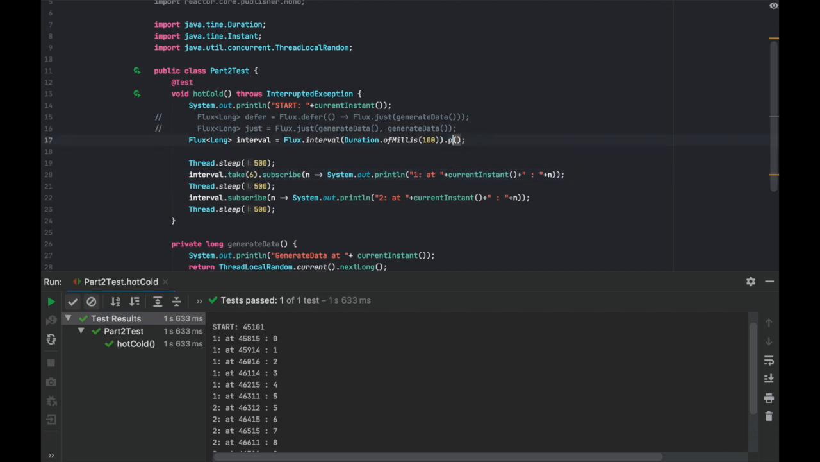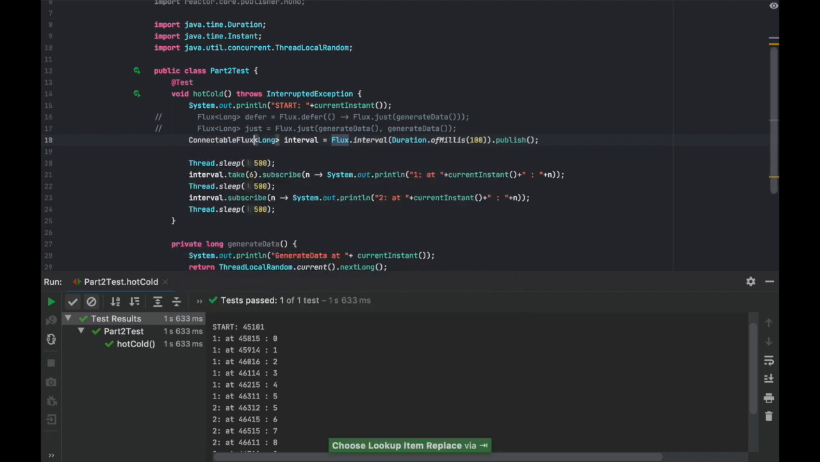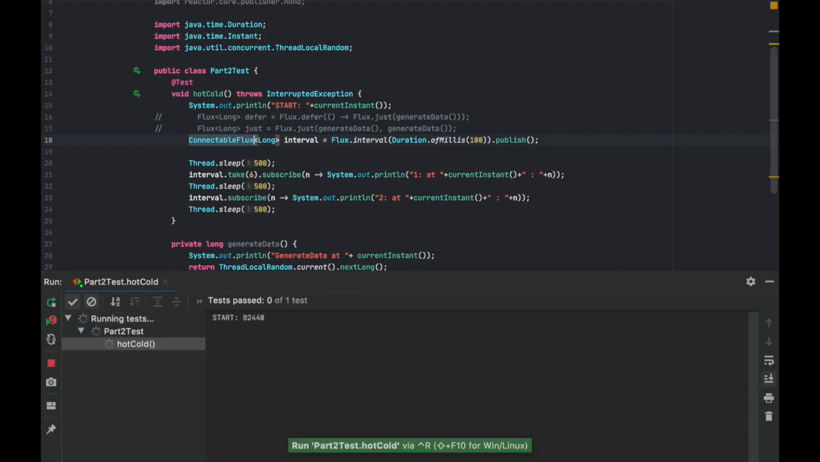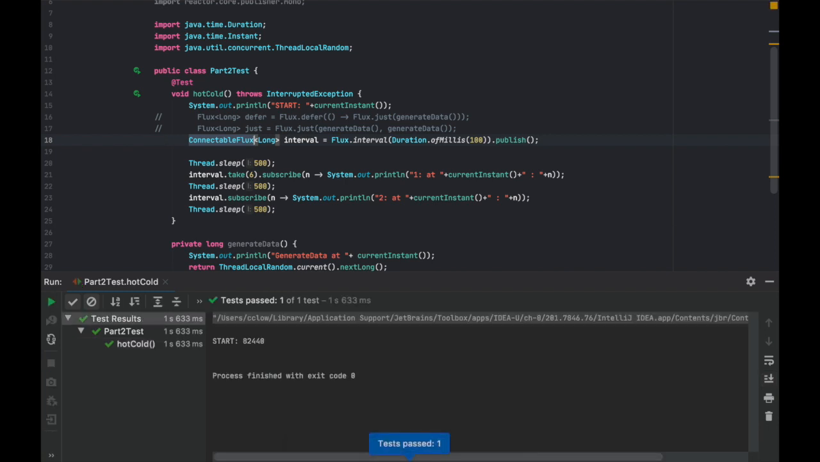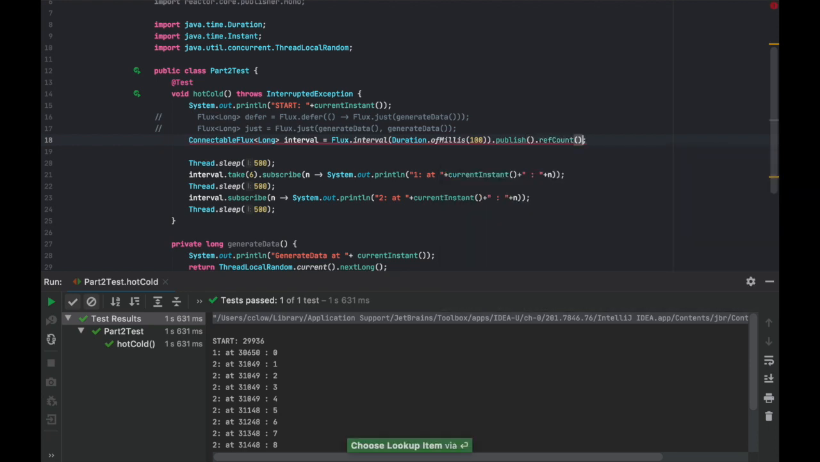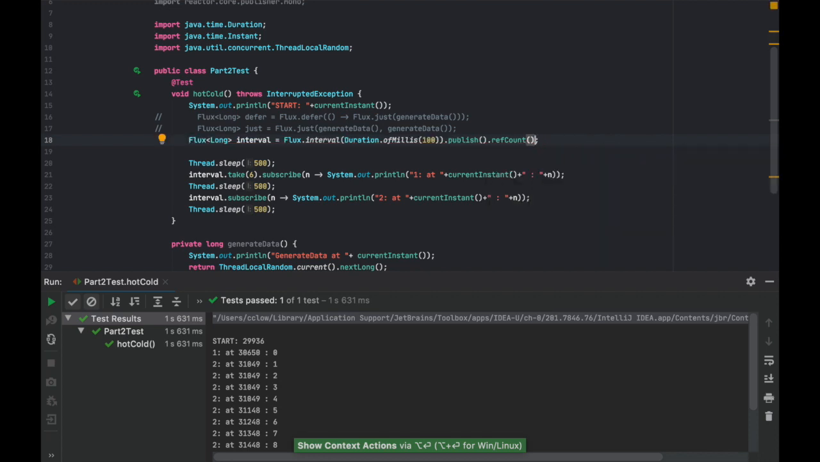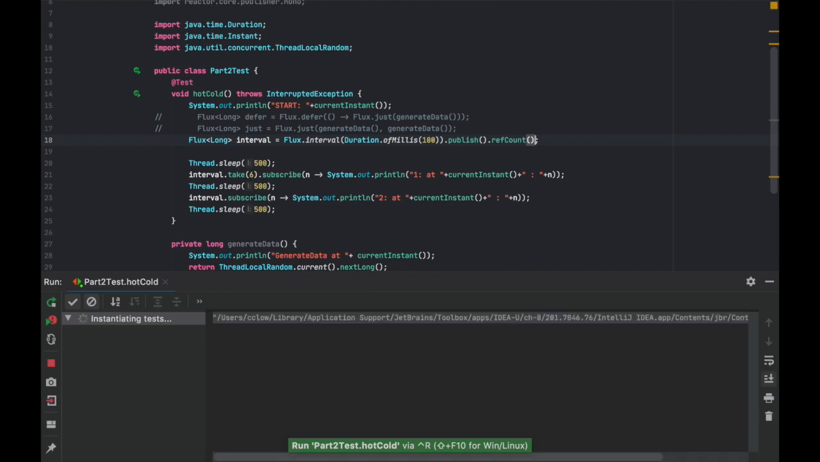Another way to turn a cold publisher to a hot one is through the publish method. This returns a ConnectableFlux. ConnectableFlux is not started by subscriptions. Calling the refCount method on a ConnectableFlux returns a shared flux. So publish.refCount is equivalent to calling the share method.